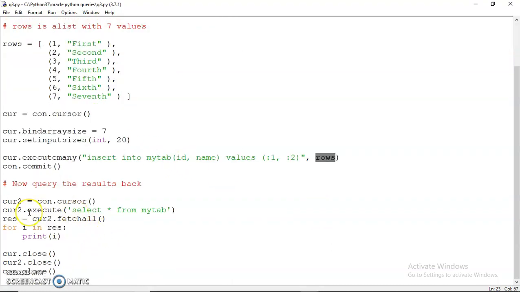In this program, I have again written a query once the values are there. I have selected the values back from the backend, select star from mytab. All the values would be there in this variable res, which is a list, and I can pass through that list to print all the values. I'll also show you the values at the backend.